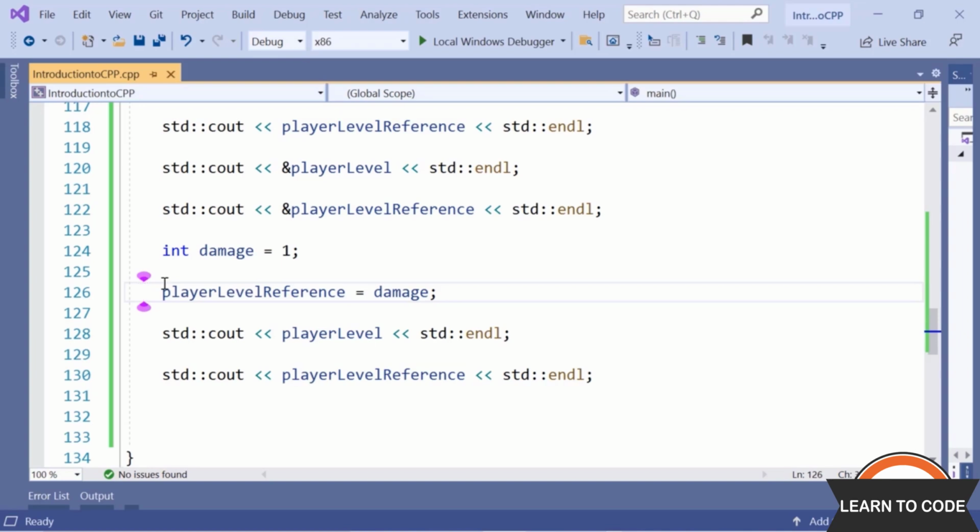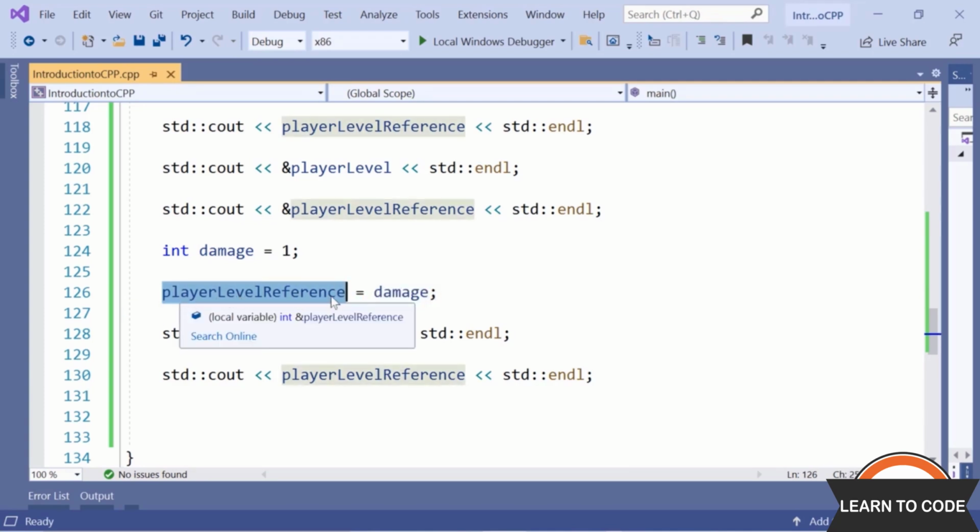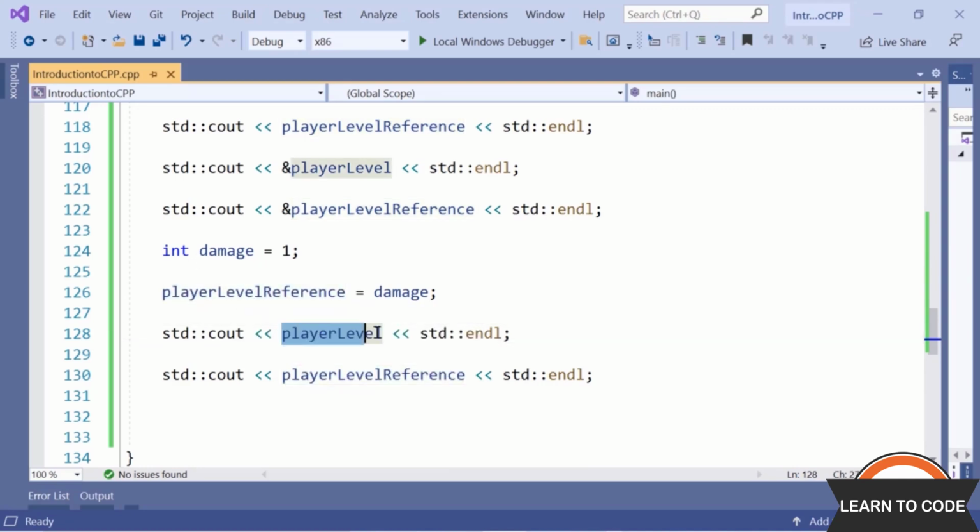Why? Well, because a reference is pointing directly to the variable and you can't change that. I can't try to change the memory address of my reference. My player level reference will always have the memory address of the player level. It will never get the memory address of the damage. And that is how you can build out references.